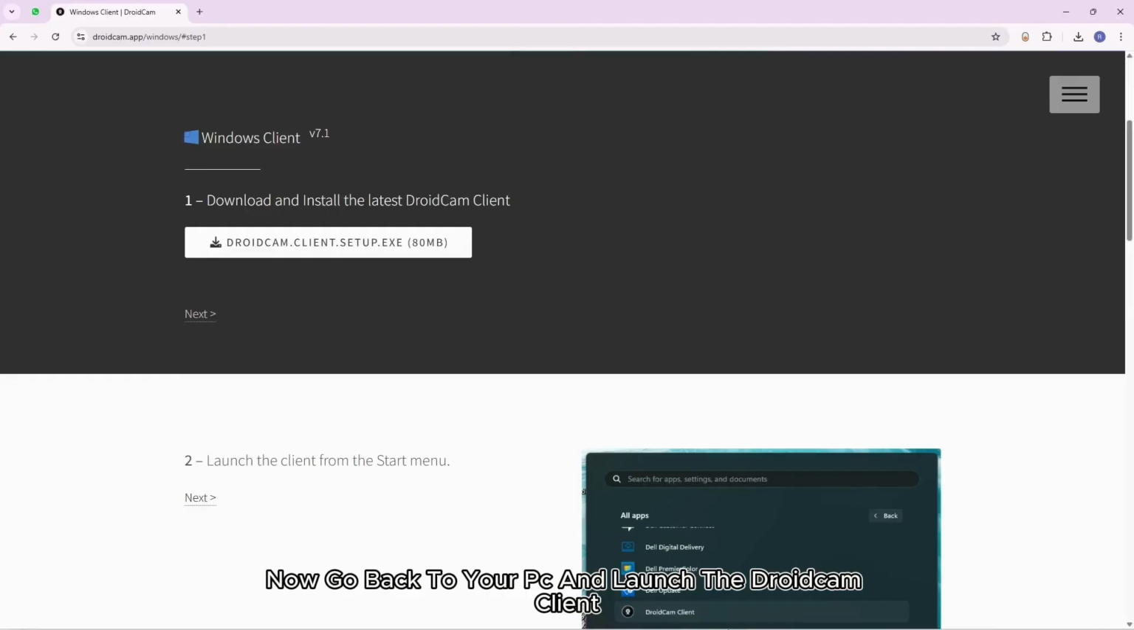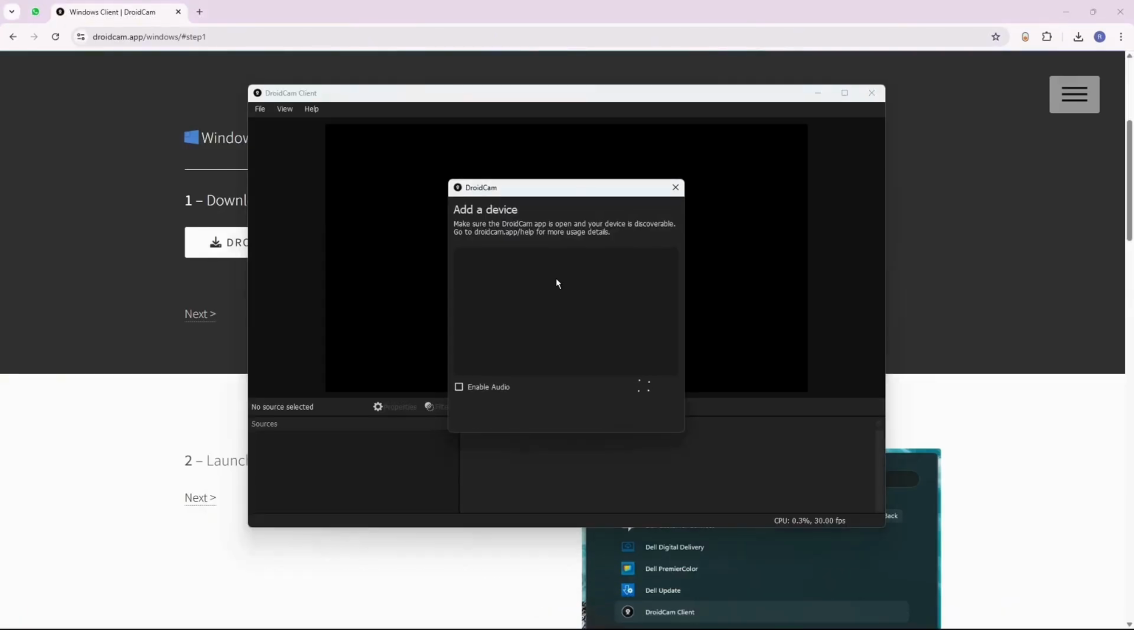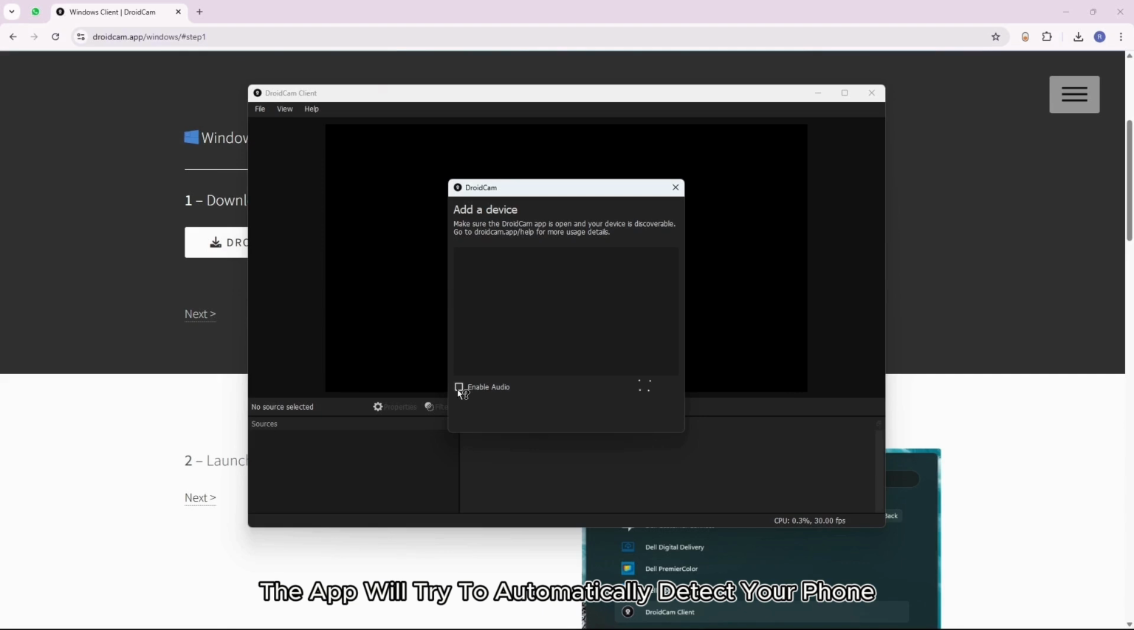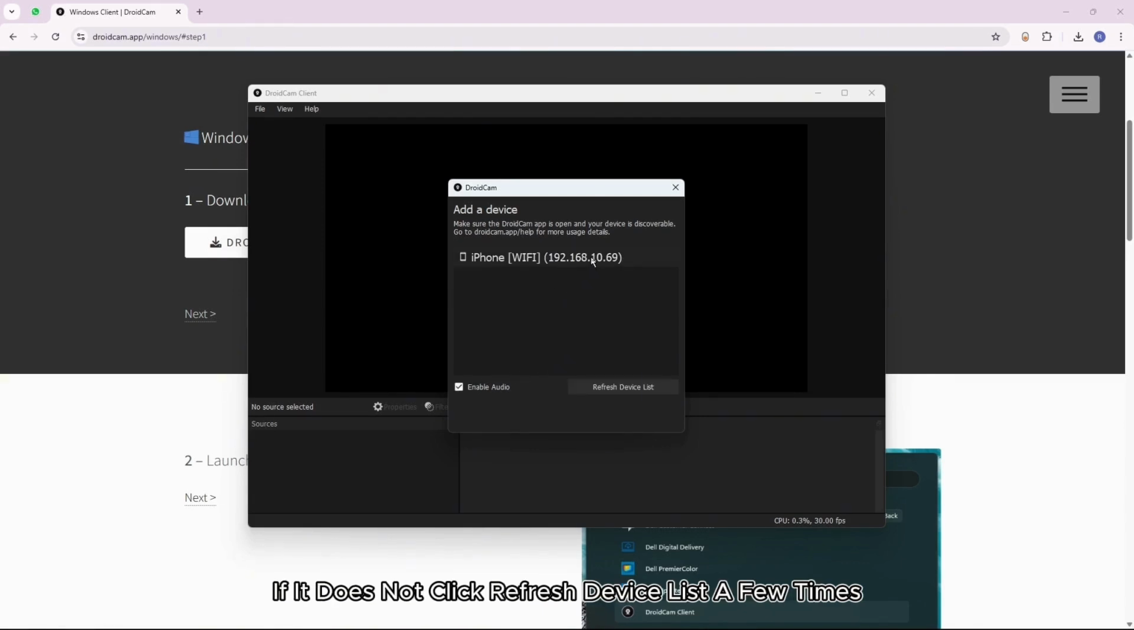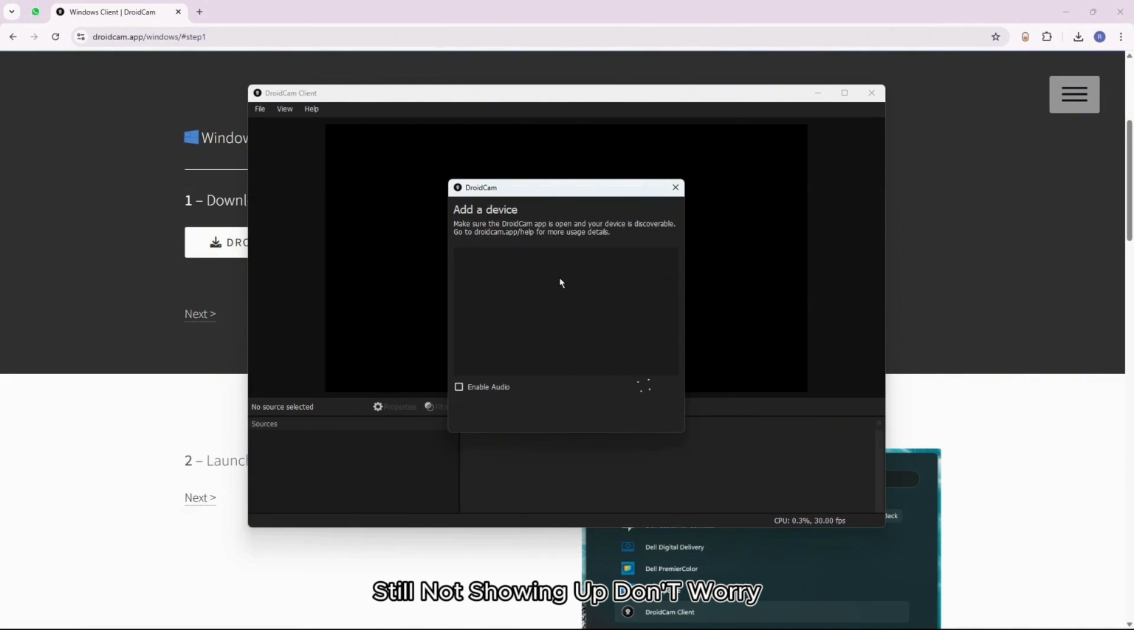Now go back to your PC and launch the Droidcam client. Click add device. The app will try to automatically detect your phone. If it does not, click refresh device list a few times. Still not showing up? Don't worry.